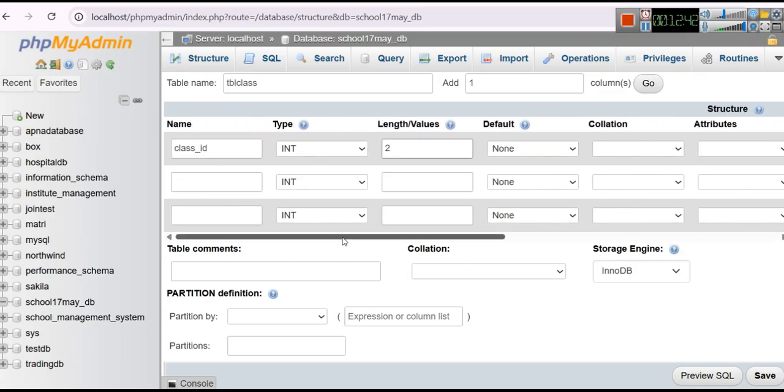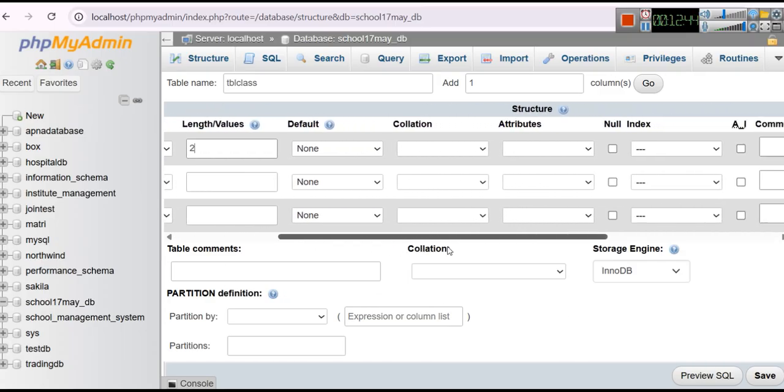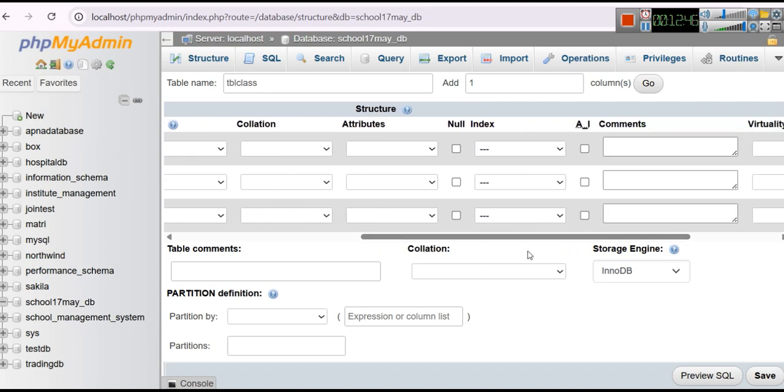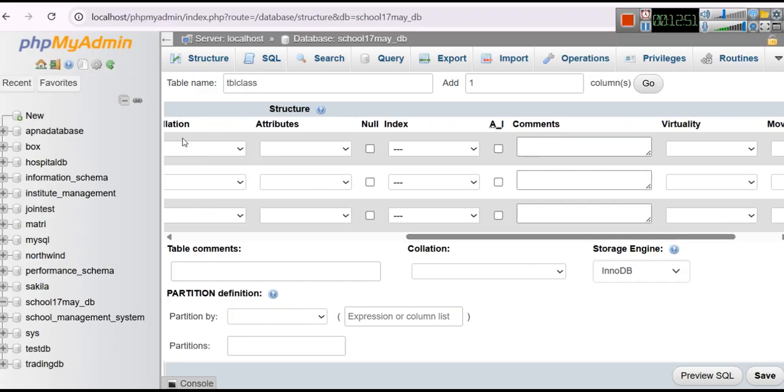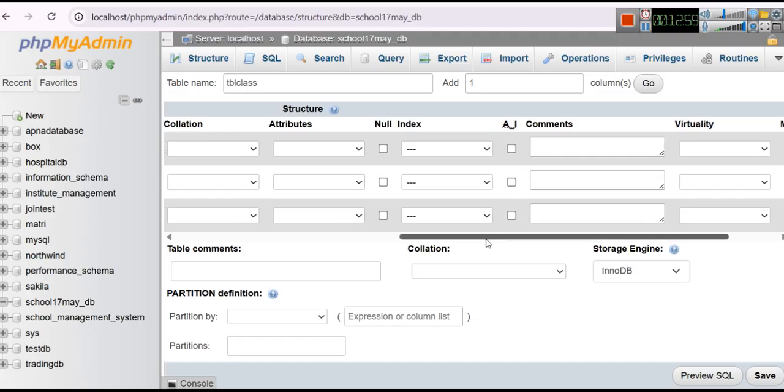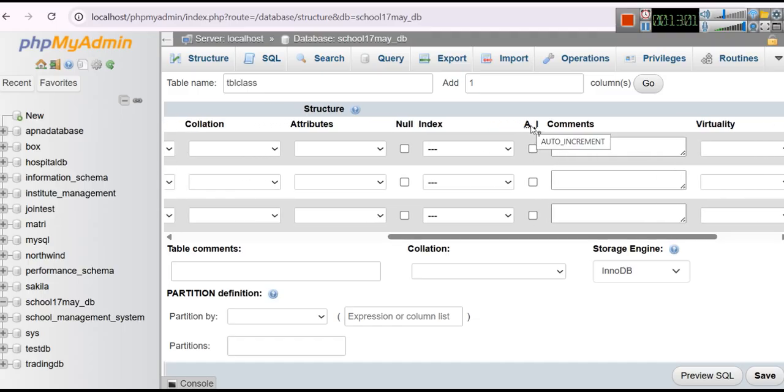Now in the scroll bar, just scroll till you see AI. There are many other things which we will not deal with now, we'll deal with them later. But you will find a column called AI. What does AI mean? Auto increment, not artificial intelligence.